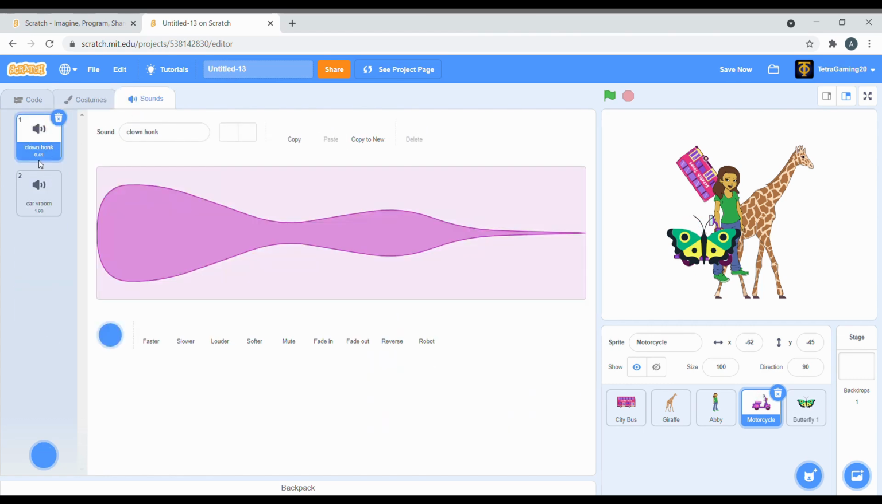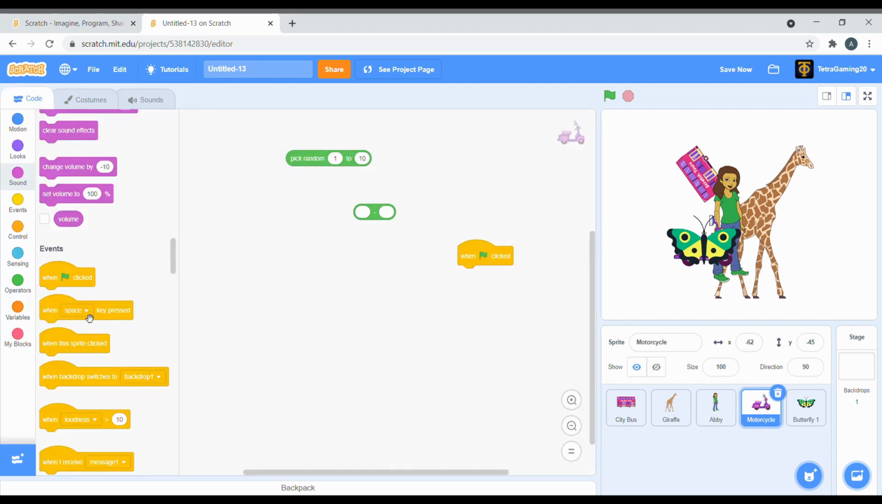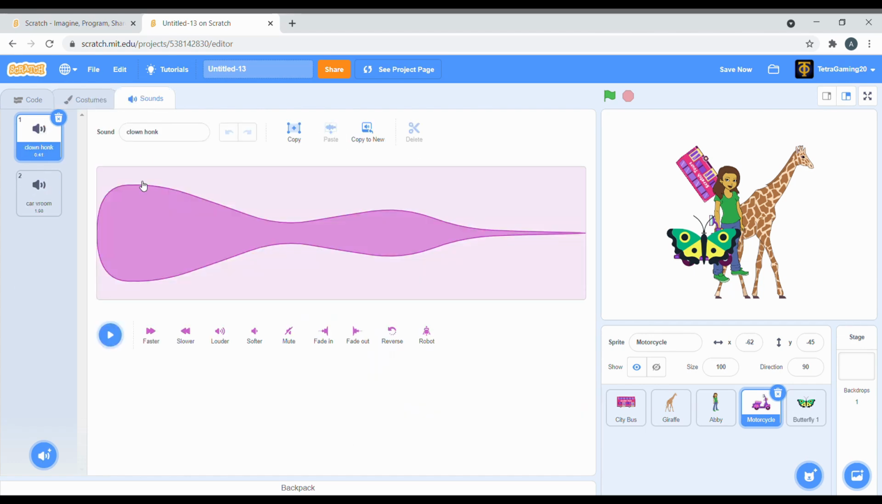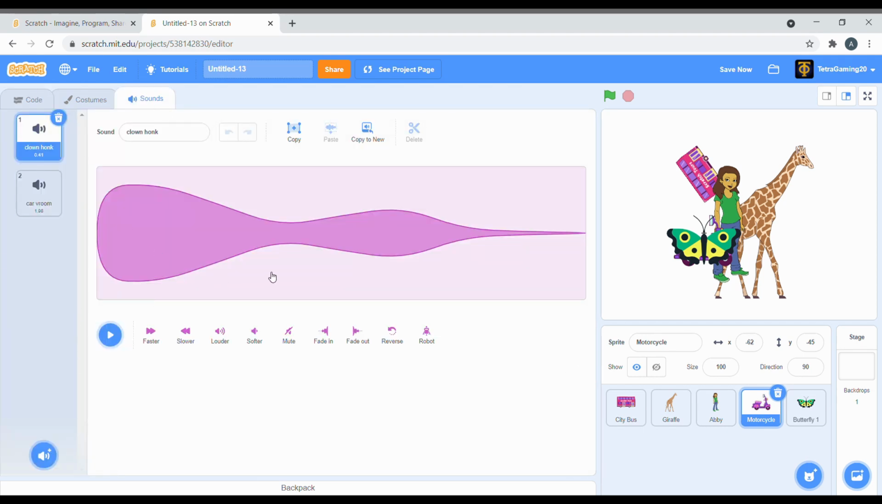and this is where you can add sounds and stuff like that. So again, if you want to code, you have to go to this code area here. And here you can add code and stuff. If you click on costumes, this is where you can change the looks of your sprite. Sounds is where you can add new sounds or edit the music that you already have.